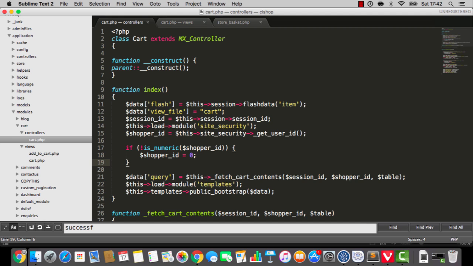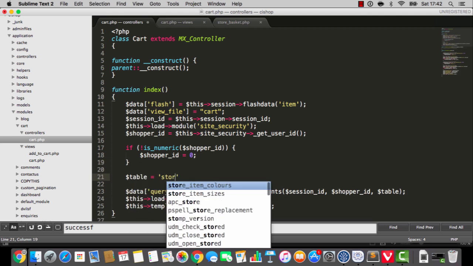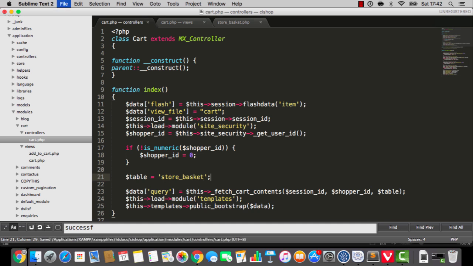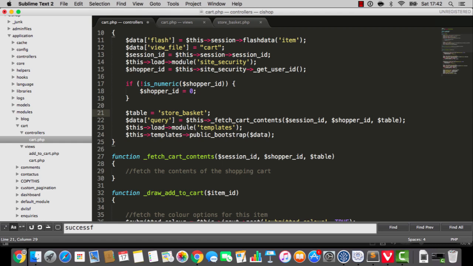And then lastly, we've got this vibe called table, okay? And the table is going to be store basket. Now, why on earth am I doing the table thing in there? Why even mention table? I'll give you the answer in just a minute.